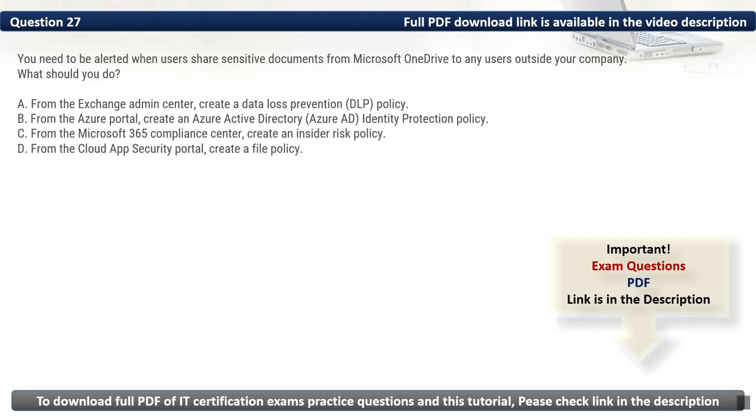Firstly, let's eliminate the incorrect options. We have A, from the Exchange Admin Center, create a DLP policy. DLP policies in Exchange focus on email protection rather than file sharing alerts from OneDrive. Then we have B, from the Azure portal, create an Azure AD identity protection policy. Azure AD identity protection focuses on detecting suspicious login activities rather than monitoring document sharing.